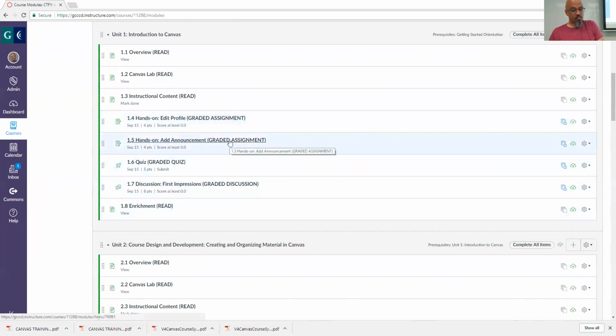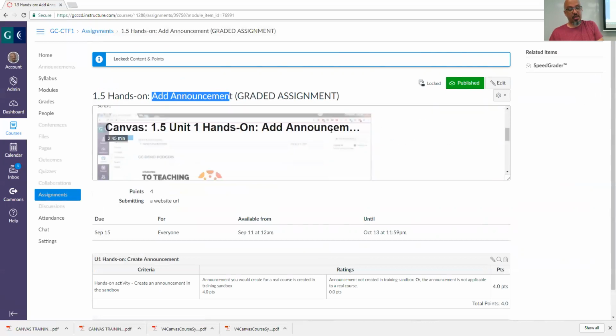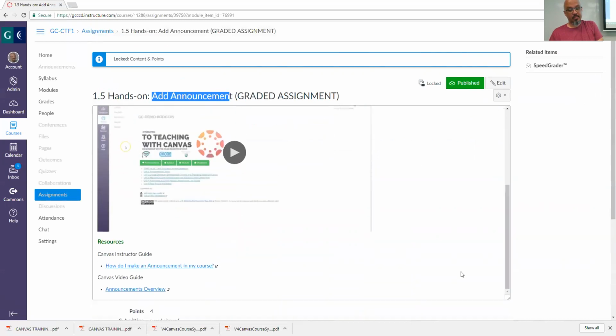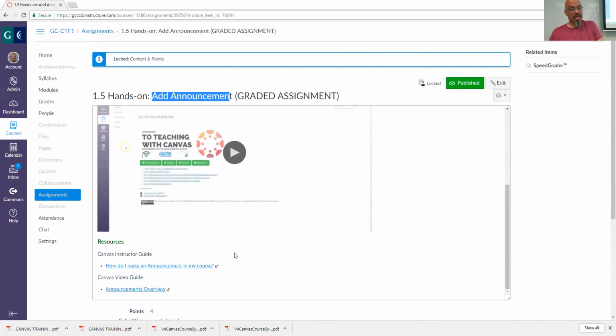So again, number 7, we can actually look at the outline. Pretty much just use that as our checklist. So 1.5, you have an add announcement assignment. This one you're going to add an announcement, and this is the one that you would actually do in your GC Canvas training sandbox. So in your Canvas training sandbox, you're going to go in there and you're actually going to do this. Watch the video and then read the resources and then complete that.